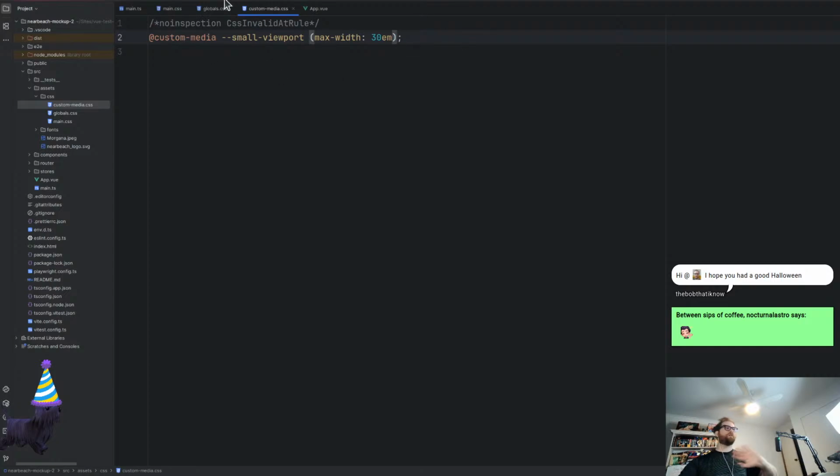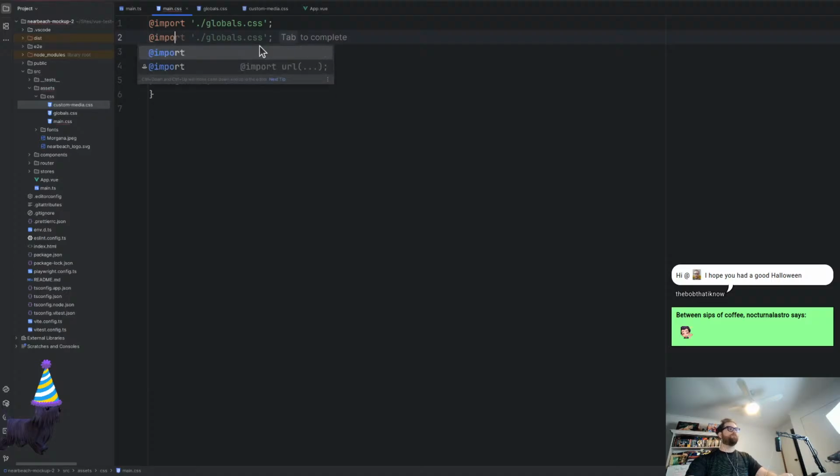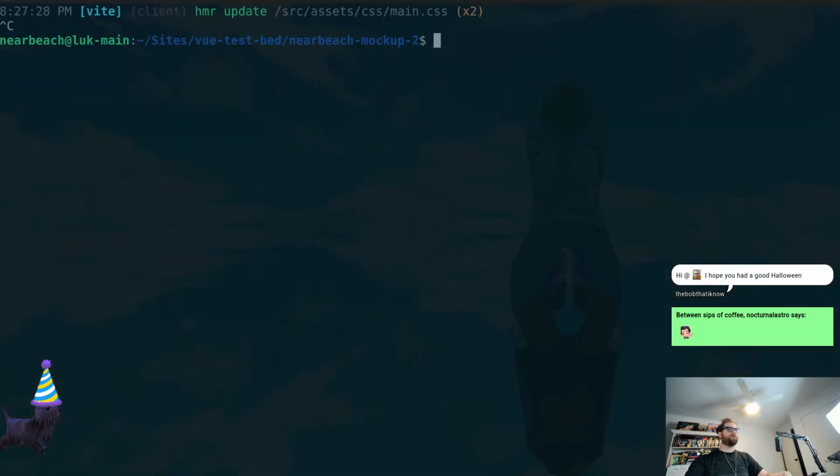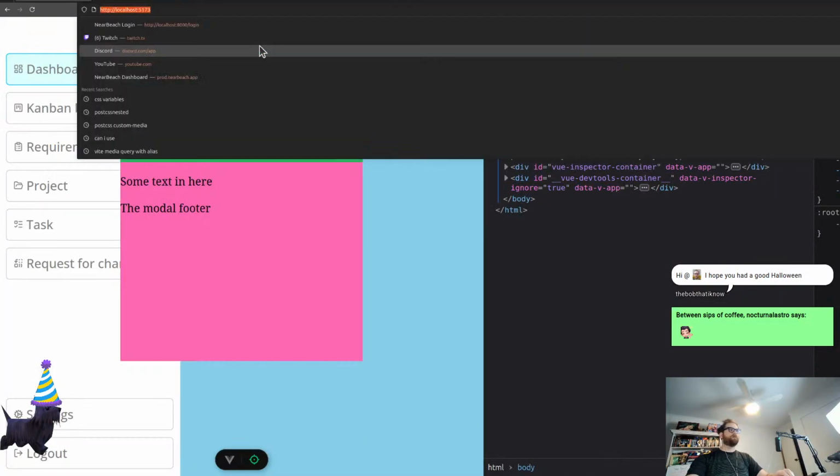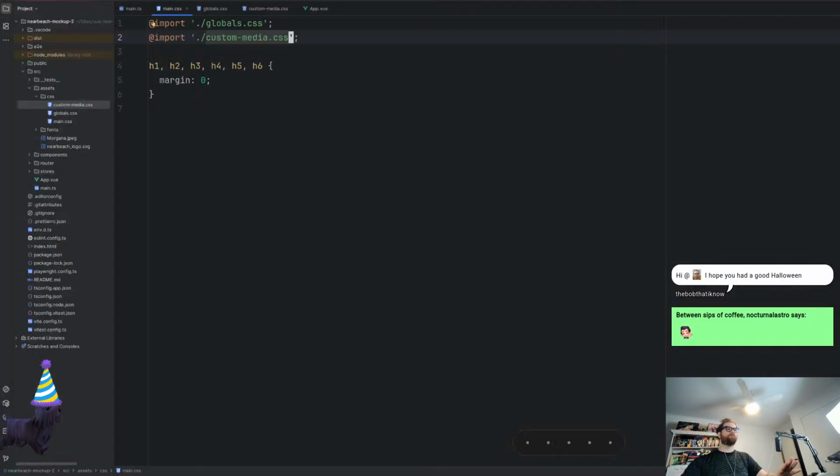All right, cool. I'm just going to do that for the moment. And what we want to do in main CSS, we also want to import the custom media. Like so, easy done. Just making sure that compiles. Just do it like that to make sure everything compiles. All right, cool.